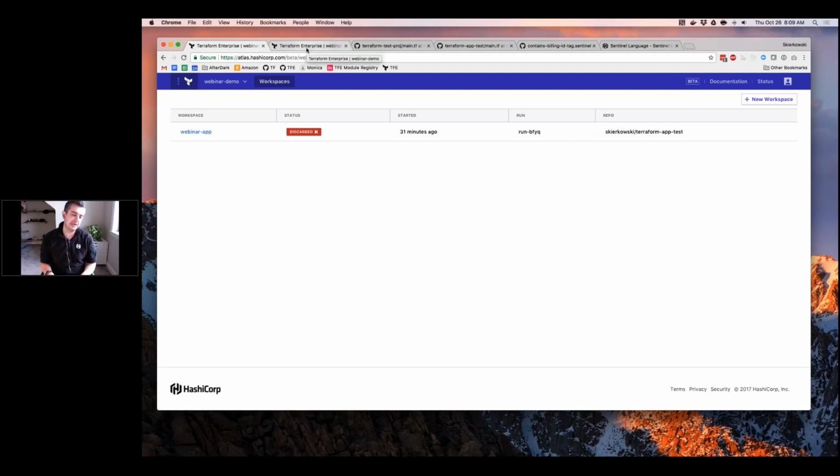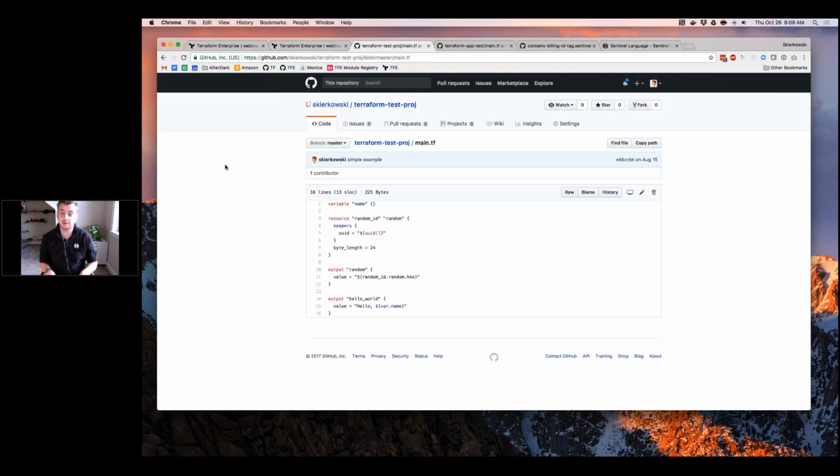What I want to do is go through the entire process of creating a new workspace, connecting it to VCS, and then triggering a run, all in the context of Terraform Enterprise. So I'm going to switch over to GitHub. This is a GitHub repository that I created. It contains a single file, main.tf. It's a super basic configuration.